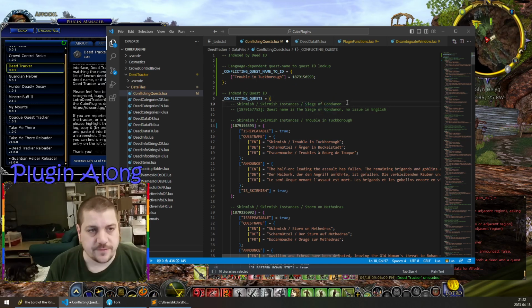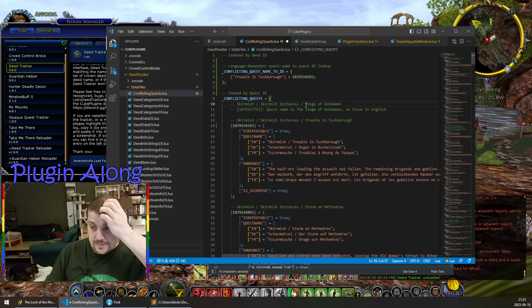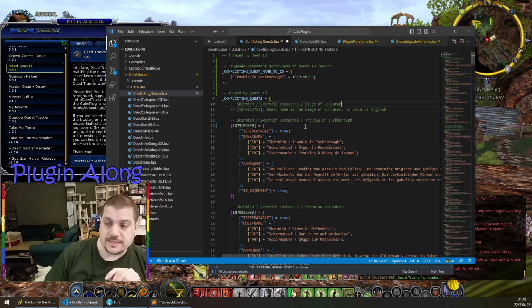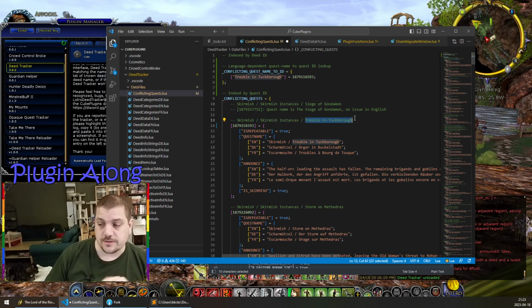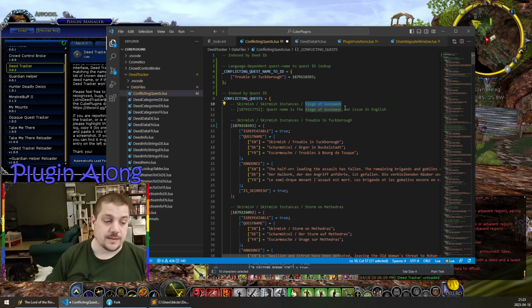And this would also solve the problem of there are some peculiarities in English that I don't know extend to the other languages. For instance, a lot of the times the name of the deed is the same as the quest that you get when you go into the instance. For instance, Trouble in Tuckborough is the name of the deed. When you go into the skirmish, you get assigned a quest called Trouble in Tuckborough. Inconvenient. But Siege of Gondomar, the name of the quest is The Siege of Gondomar in English.